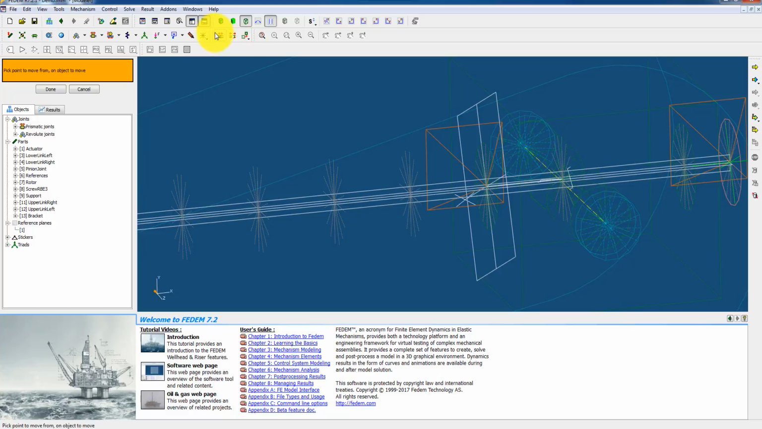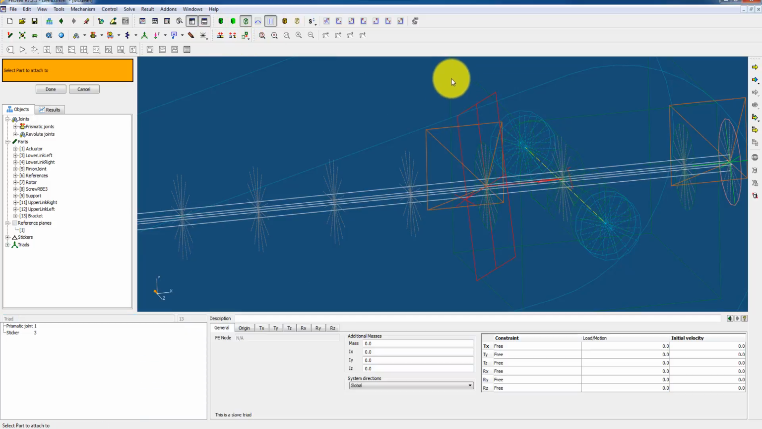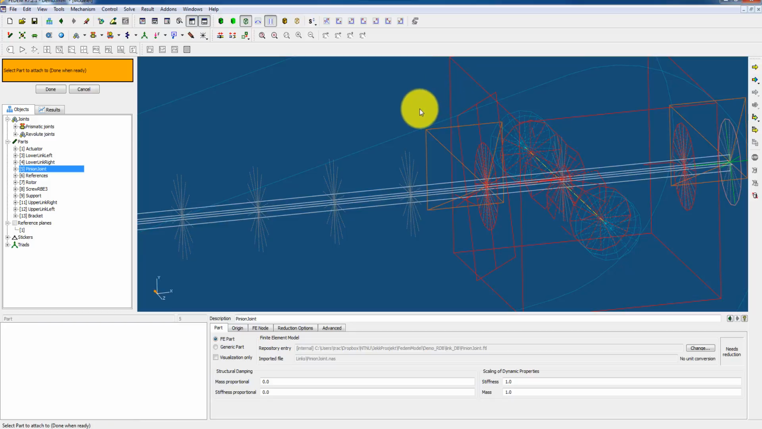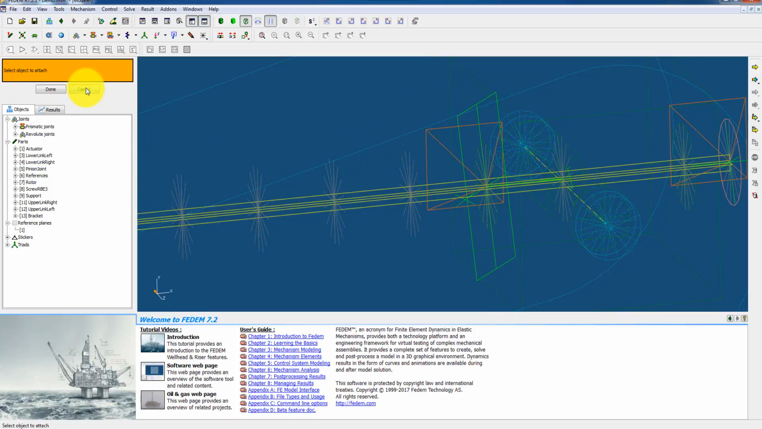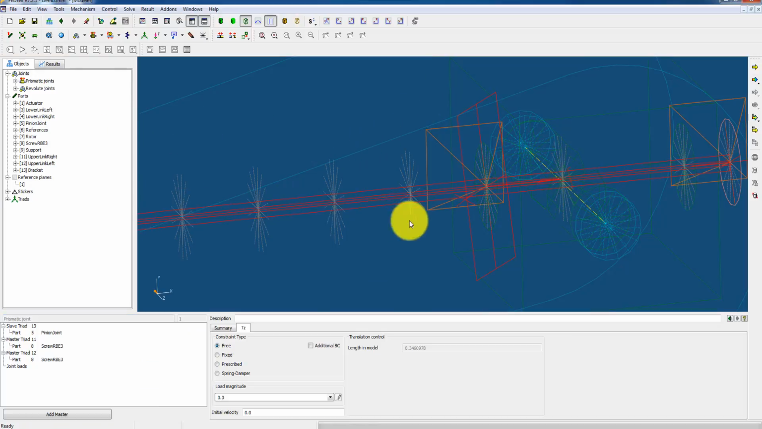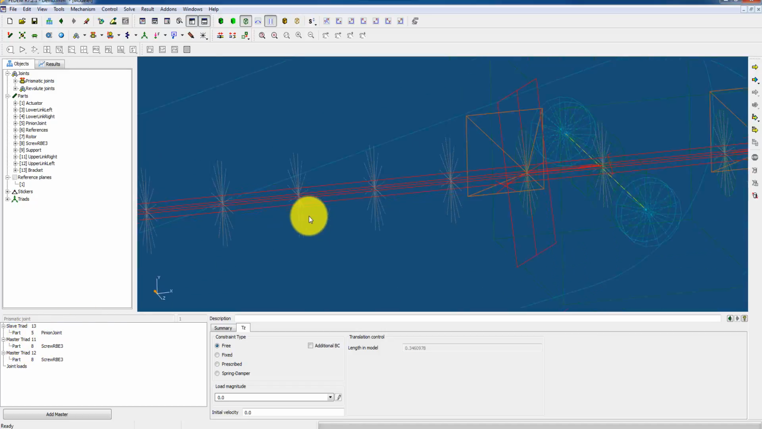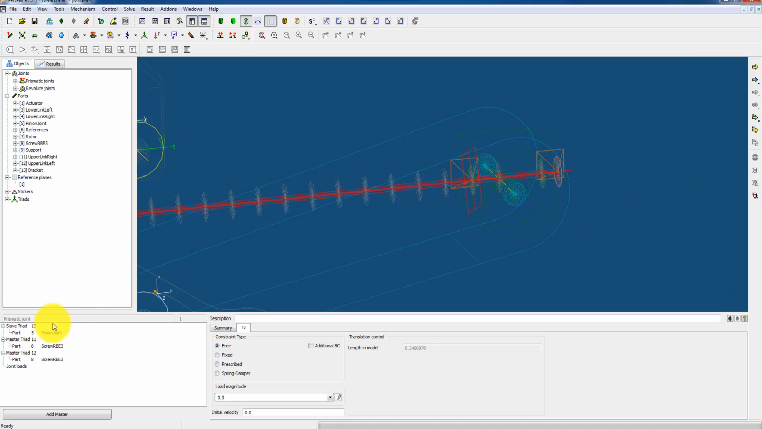And then I can attach it to the green bracket here. And then you can see that the prismatic joint turns yellow. And you can see that the master triad number 13 is attached.